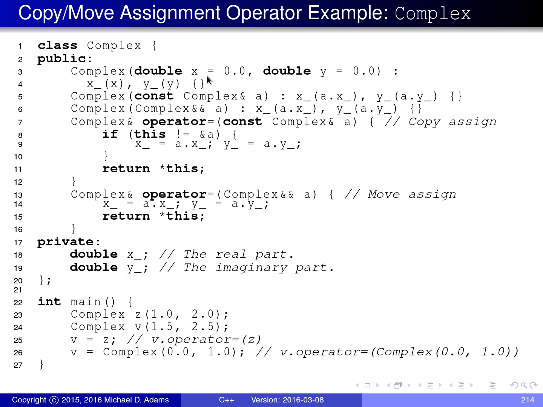It takes two parameters, x and y, but because they have defaults, it can also be called with no parameters. Because both of these parameters have defaults, this is actually a default constructor, because a default constructor is any constructor that can be called with no parameters. Then we have a copy constructor and move constructor. This is a copy constructor because it takes an L value reference to complex, and this is a move constructor because it takes an R value reference to complex.